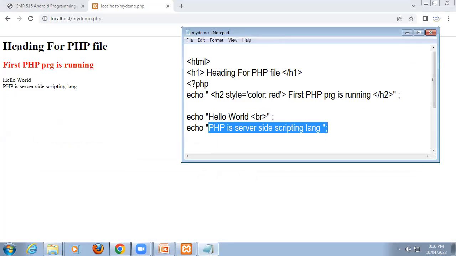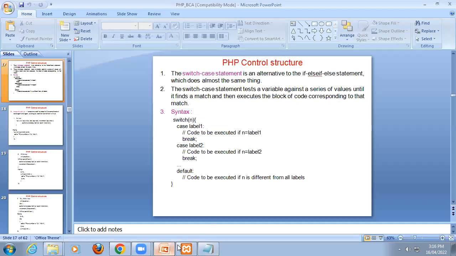So this is the heading and this is the color. This is the style I'm going to use. So this line, first PHP program is running, looks in red color, and then this is the simple string and this is the BR tag. So it prints on the next line.